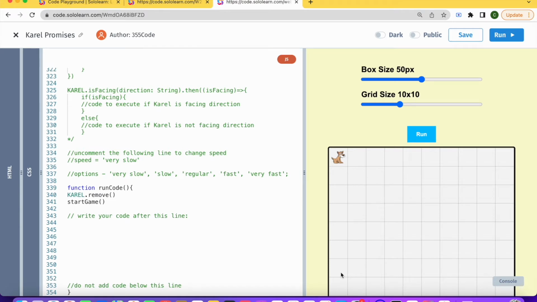Today we'll be continuing with our series of tutorials on how to use our new Karel program. For those of you who are not familiar, briefly, a Karel program is basically a simplified way of learning JavaScript that is both fun and visual. And today we'll be covering the concept of promises and some of the more advanced Karel commands.